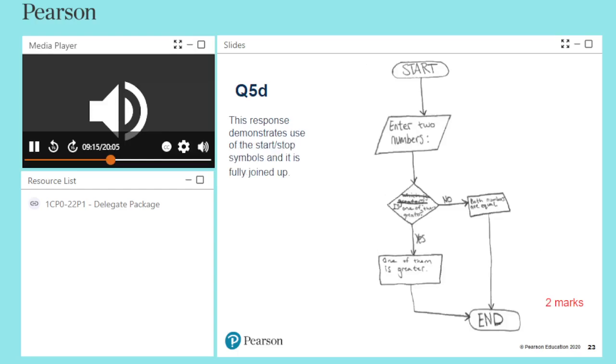This response is awarded 2 marks as the start and stop symbols are used correctly and the flowchart is fully joined up with no hanging symbols. However, it has not decomposed the problem far enough to deal with all 3 of the possible outcomes.